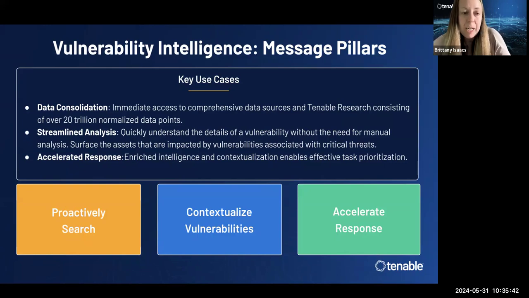Secondly, and I kind of alluded to this in the first one, but they're allowed to streamline their analysis because Tenable Vulnerability Intelligence does the analysis in an automated fashion. Analysts can really quickly understand the details of those vulnerabilities without the need for that manual analysis. And then by doing that, they're able to surface and pick out those assets that are impacted by the vulnerabilities that are important to them and associate those back with critical threats.